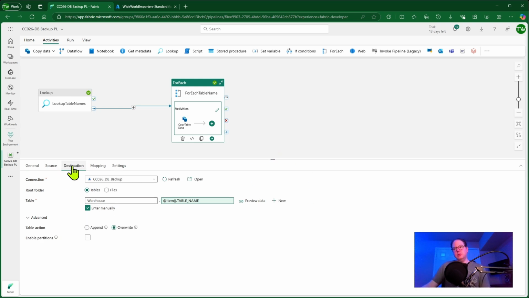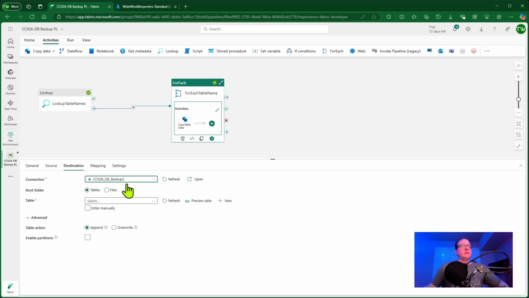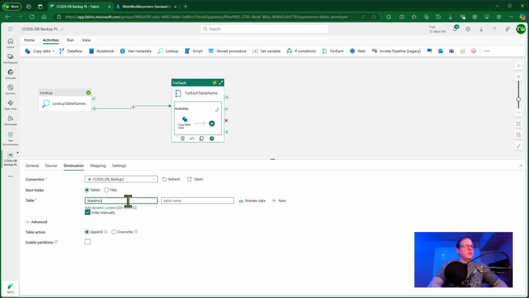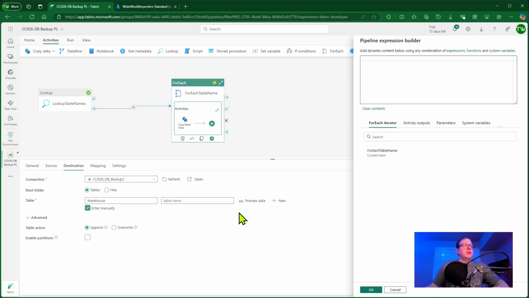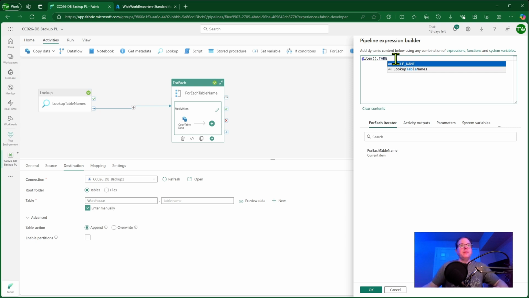So our destination is going to be our Lakehouse. Actually, we're going to select a different one. We're going to select our second database, or our second Lakehouse, to back up to. We want to do the tables. We're going to enter them manually. We'll use schema warehouse. For table name, we'll use the dynamic content: ForEach dot table name.